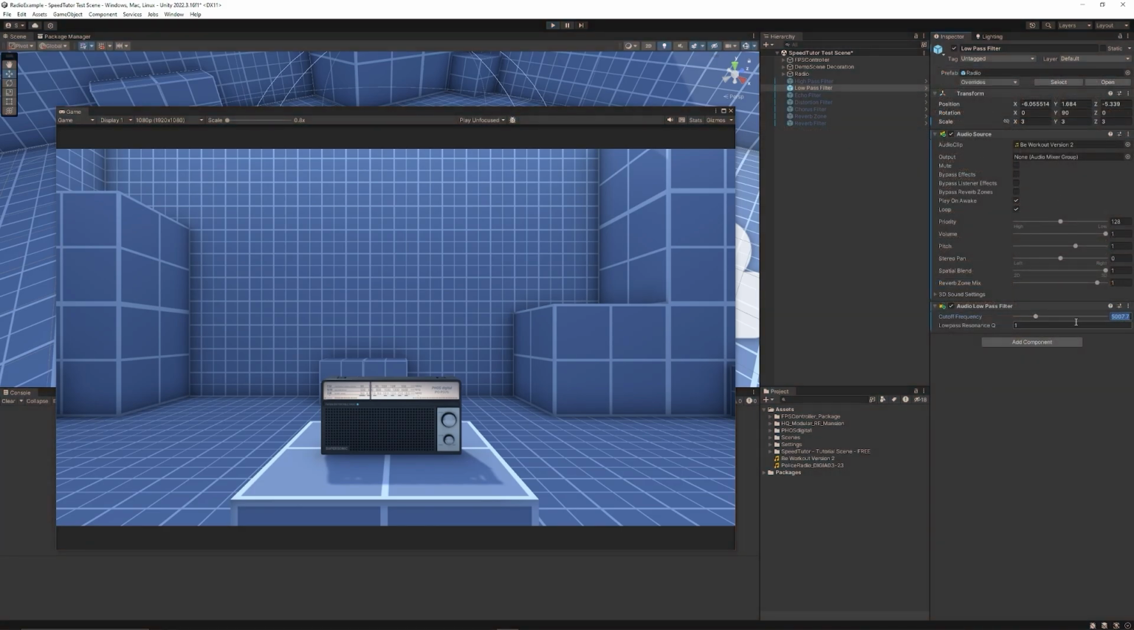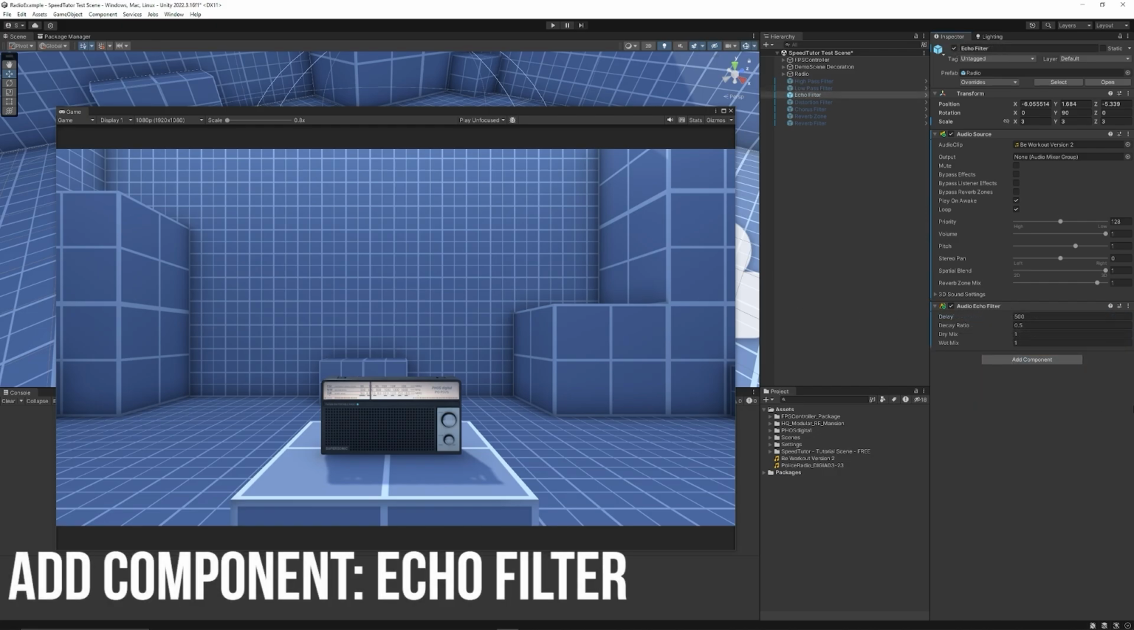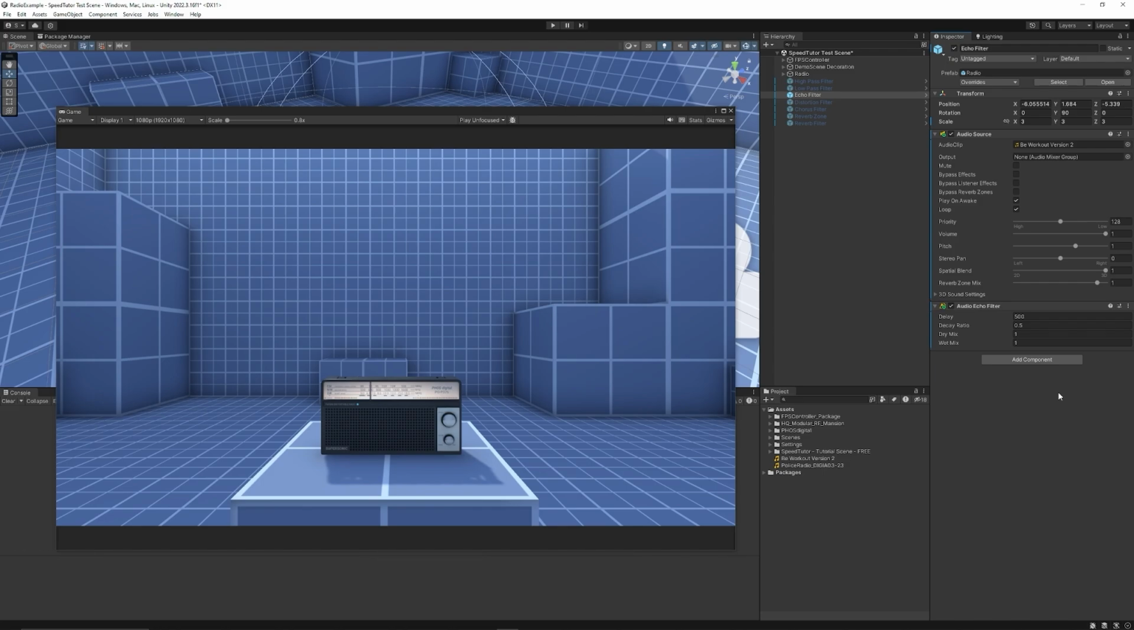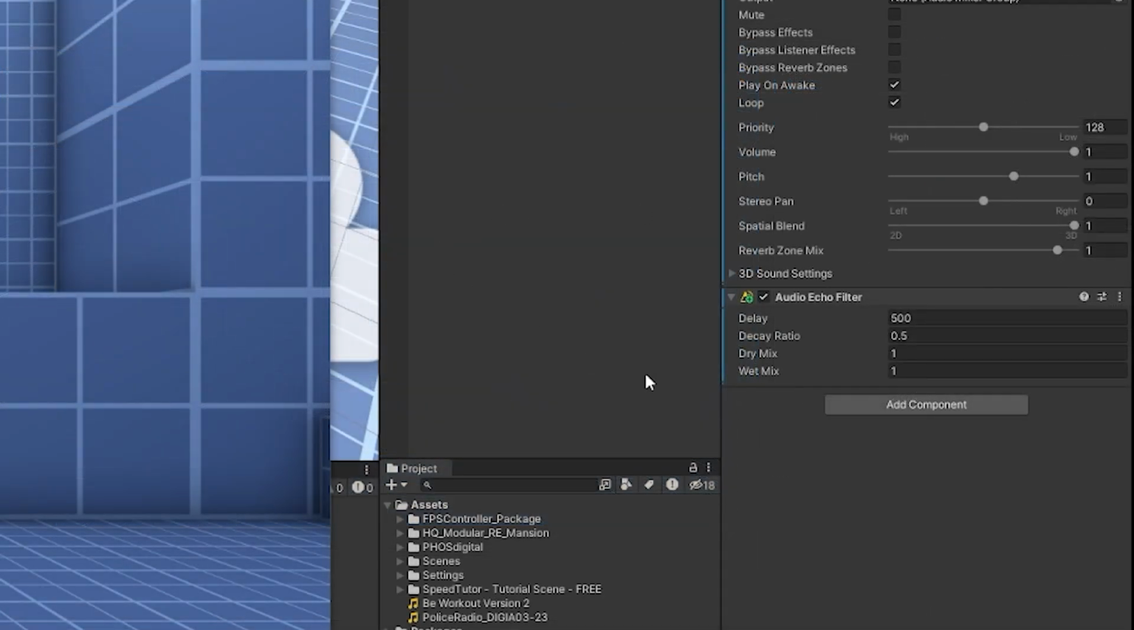So the smaller you get the value here, the more muffled that sound will be. Now we've got something called an echo filter, which you can add as a component. Just type in audio echo filter, and this will have a delay on everything we say. So I'll swap up the audio, and I'll put this police radio on here, which will just be different. And you can select the delay, decay, the dry mix, and the wet mix on this.